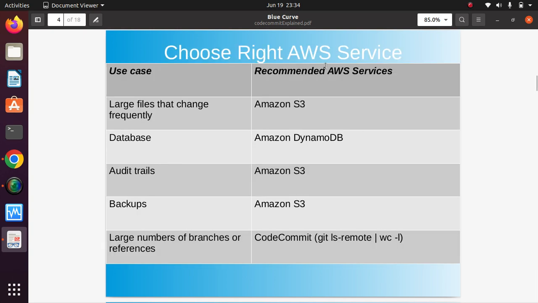Now, choose the right AWS service. There are some use cases I have written here and the recommended AWS services. Of course, you can also use different AWS services, but here are the ones recommended by AWS itself, because I took this data from the AWS documentation.